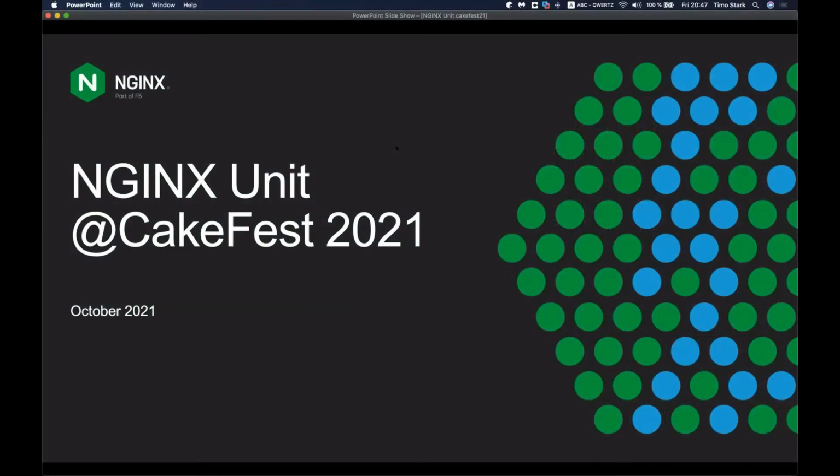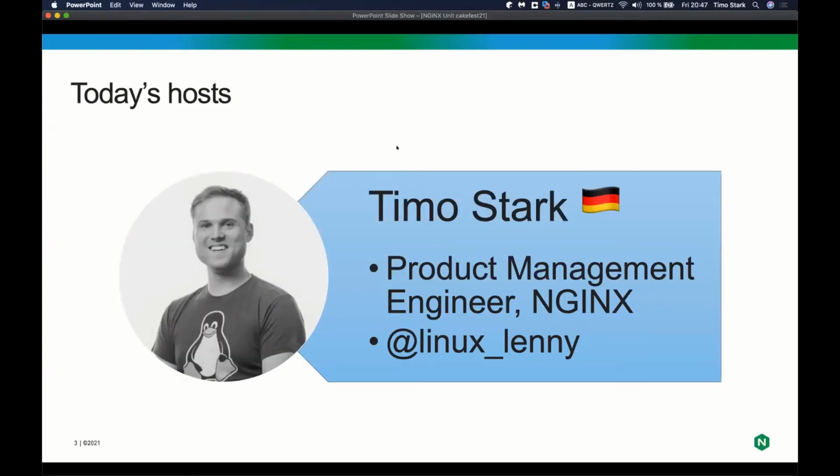All right. So a couple of words about myself at the beginning. As said, my name's Timo Stark. I'm working as a product management engineer for NGINX for almost 2 years right now. Before that, I was working as a sysadmin. I think that today's name is DevOps engineer, something like that, in the automotive industry.